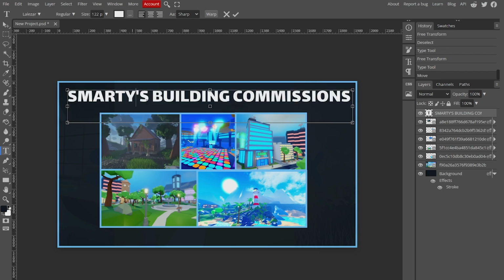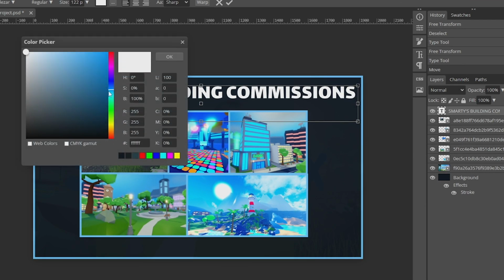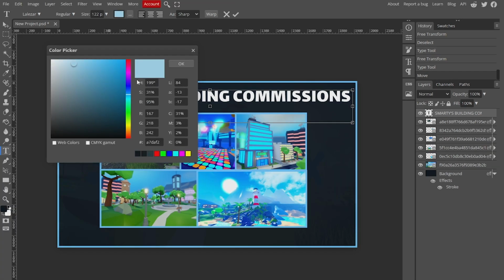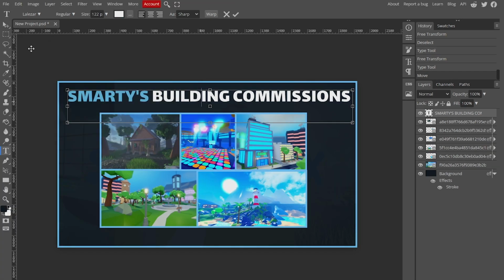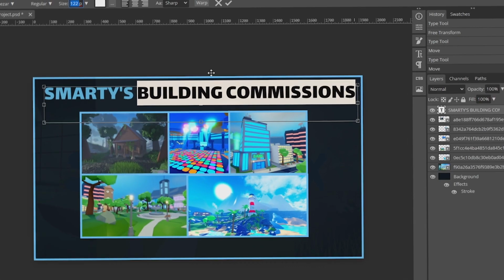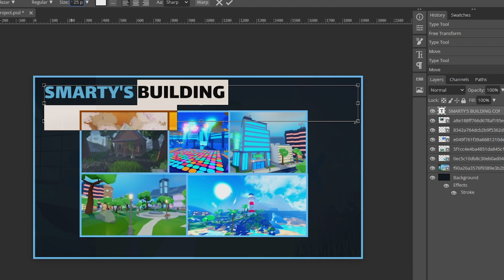You can actually select parts of your text, and you can change just the color of that. So maybe I could do this. Oh yeah, that looks nice. So then it's just blue there, and then what your eyes drift to first is building commission. And then you can also select parts of the text and size that up on its own.